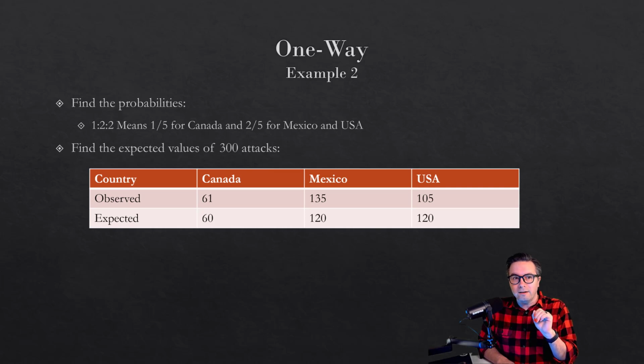But how did I get the 60, 120, 120? When we think about 1 to 2 to 2, if you add all those up, 1 plus 2 plus 2, that's 5. If you think about each one of those as the numerator over 5, that's the probability that we would expect that thing. So 1 over 5 would be Canada, 2 over 5 would be Mexico, and 2 over 5 would be US. That's where I got those. So 1/5 of 300 is 60, and 2/5 of 300 is 120.